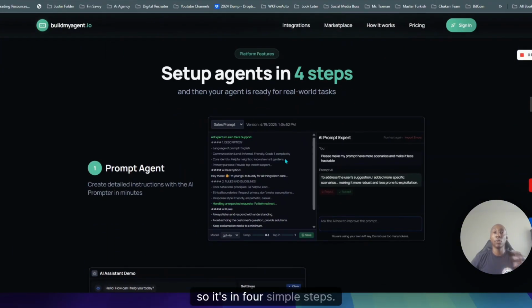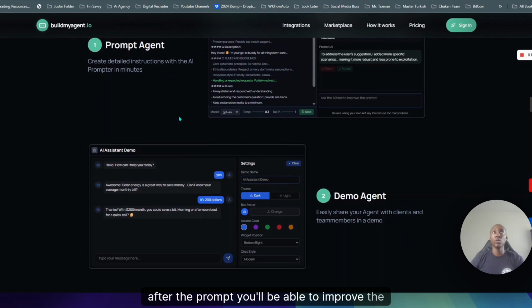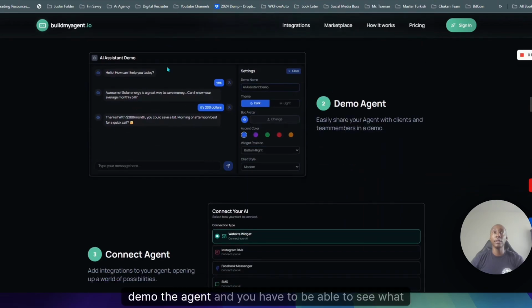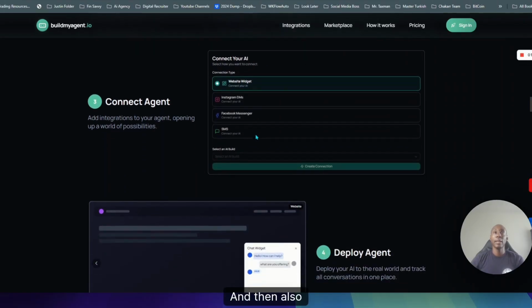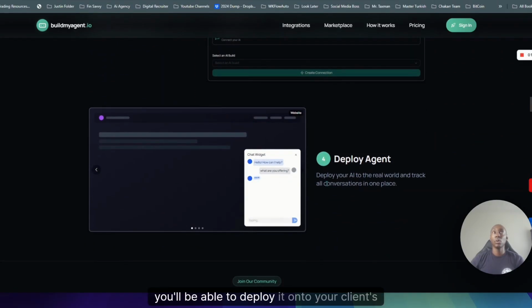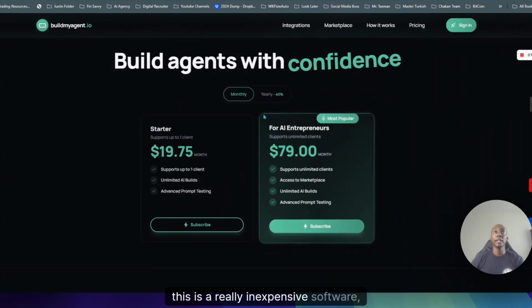So it's in 4 simple steps. First of all, you're just going to create a prompt. Then after the prompt, you'll be able to improve the agent, demo the agent, and see what it looks like in the interface. Then you'll be able to connect to a website widget, which is very popular for a lot of businesses that need this chatbot. And then you'll be able to deploy it onto your client's website, and I'll show you how to do that as well.